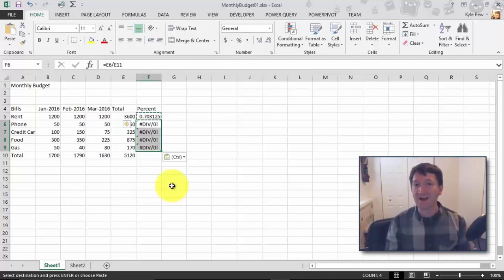This is called the divide by zero error. #DIV/0. Divide by zero. Can't do it. Mathematically, you cannot divide by zero. So why am I getting that error? Well, let's look at one of the formulas that I just copied and pasted. I'm going to double click the first error.